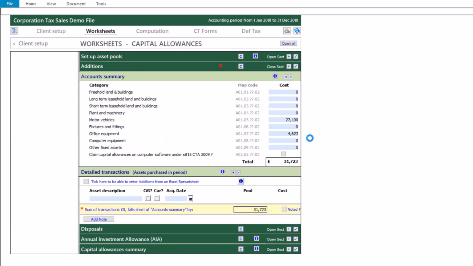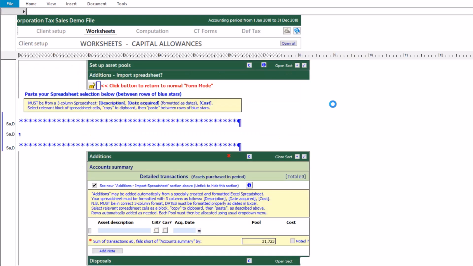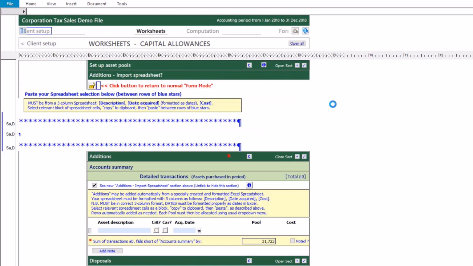With Additions open, ensure that you clear any populated rows within the Detailed Transactions section. Tick the box to enable the Excel import option and select the Spreadsheet import message to enter Enable Editing. You will see guidance for the spreadsheet formatting in the yellow box.